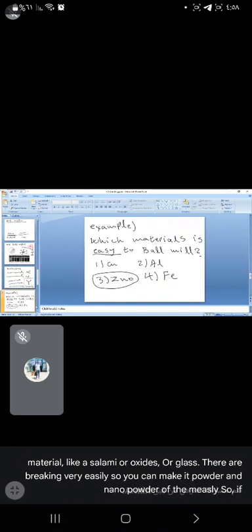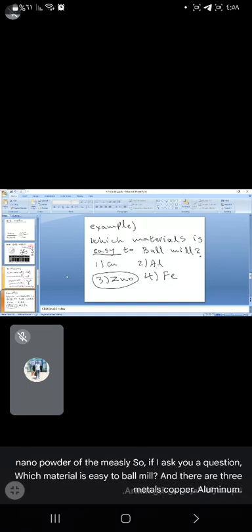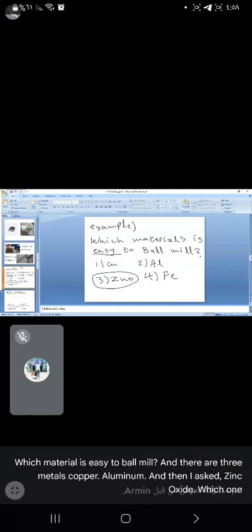So if I ask you a question, which material is easy to ball mill? There are three materials: copper, aluminum, and then zinc oxide. Which one is better for you? Which one can be powdered by milling? This is an example.